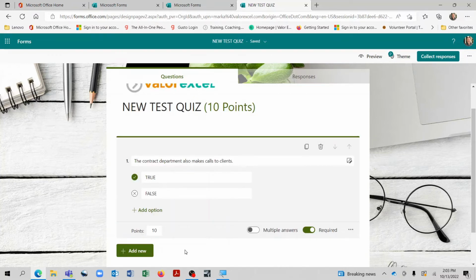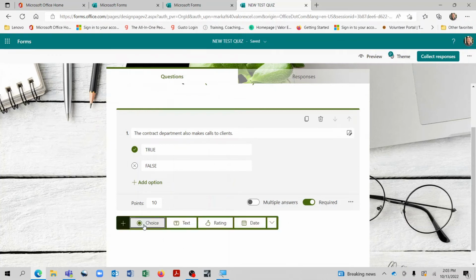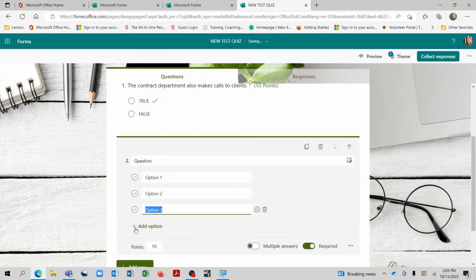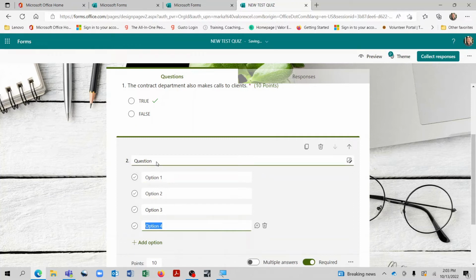All right, so now we'll come down here and let's add another one. And for this one, let's go ahead and again click on choice. And I'd like to make this a multiple choice where there are various things they can select from. So let's add 2 more options on here, and then we'll actually ask a question.